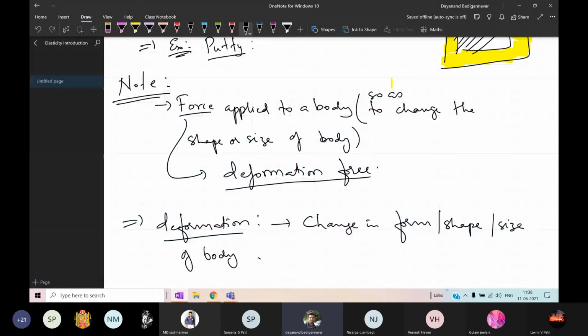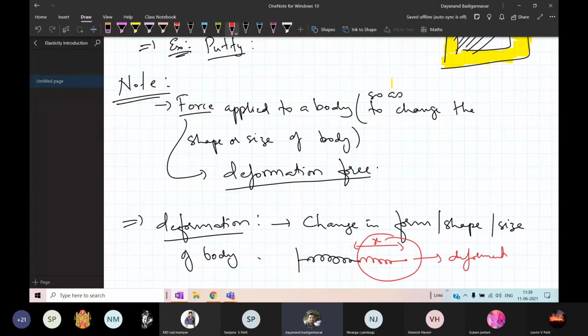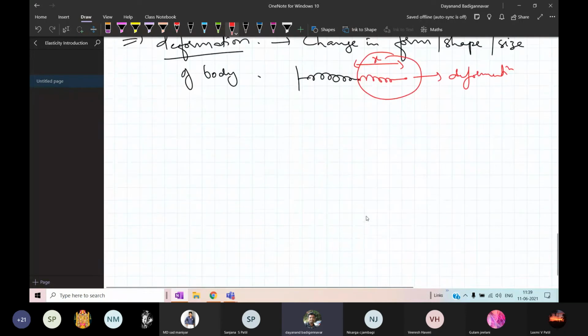deformation. When you have the spring's original length and you apply the force, there is a deformation. So this is known as the deformation. This much has been taken as X. So the red is called the deformation that has taken place. Okay.